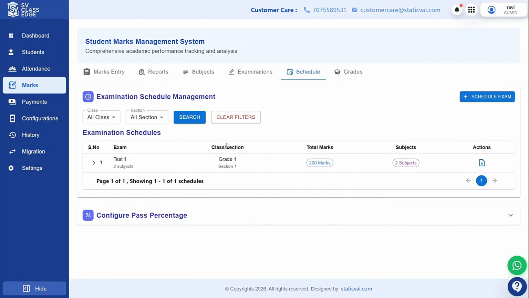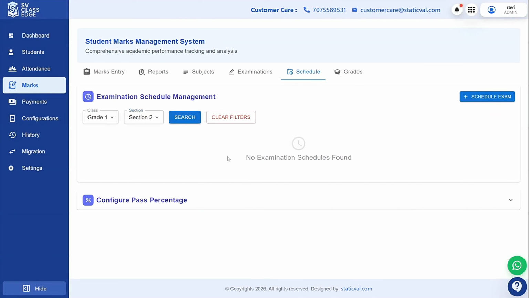And after creating the schedules, you can also filter the exam schedules based on the class details. Let's say I want to filter the examination schedules which belong to grade 1 and section 2. I will enter the details and click on the search button. It filters only the examination schedules which belong to grade 1 and section 2. As no schedules are scheduled here, nothing is listed.